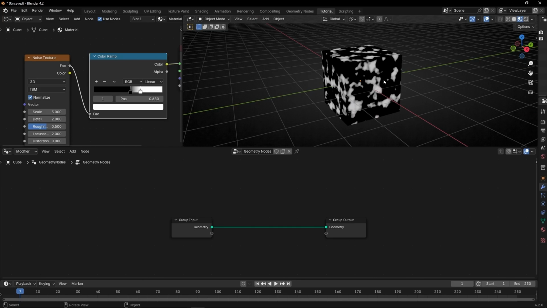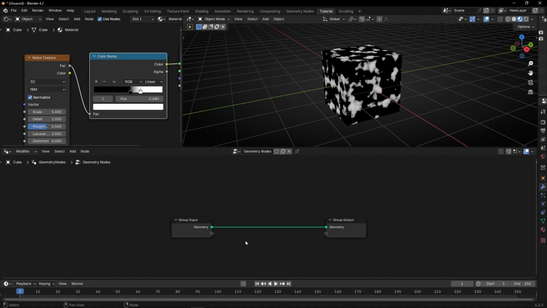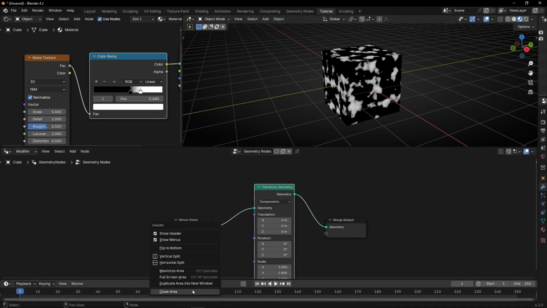But I don't want to do it from here, from the transform. I want to do it from the geometry nodes, because later probably we are going to use some nodes, set position, transform, etc. So let's use, for example, transform. And let's add it here. I'm going to close this panel.